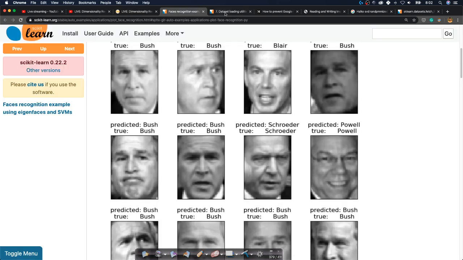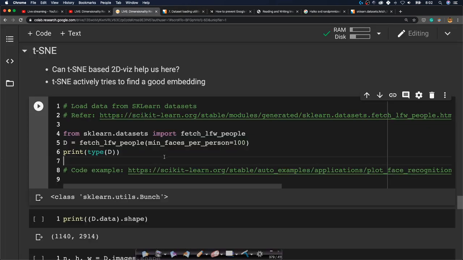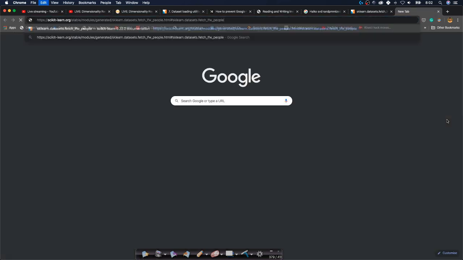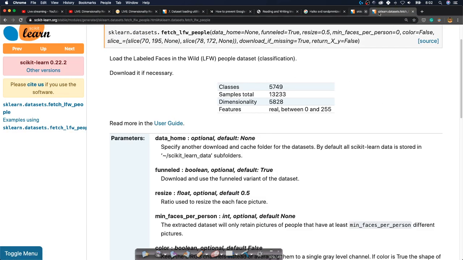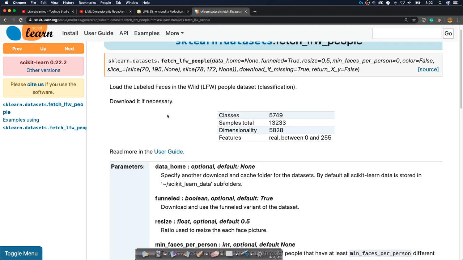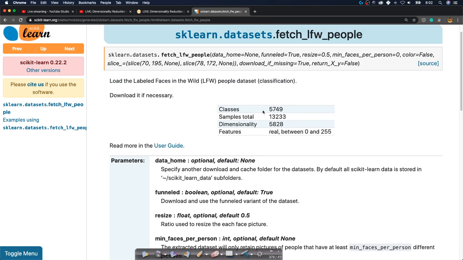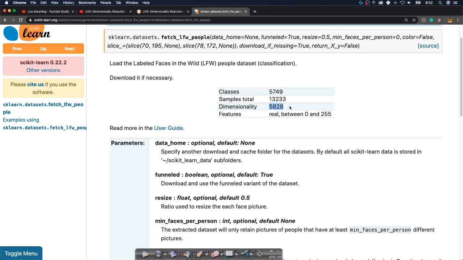That's why you should always read the documentation. I have the link here. Let me just copy the link directly so that it's easier for us instead of searching again. Okay, so fetch people. Look at this, the documentation is very well done. These are the number of classes, the total samples, the dimensionality. The dimensionality here is different because they're resizing the data, and they might be using a slightly different dataset from ours in terms of the image sizes.